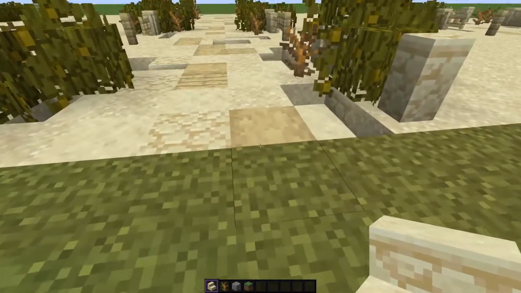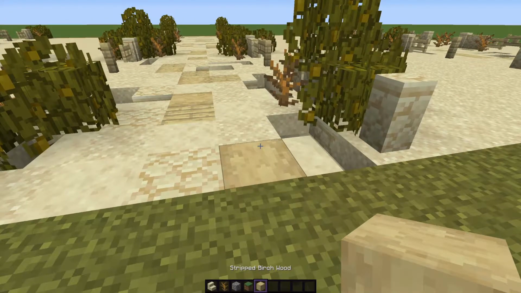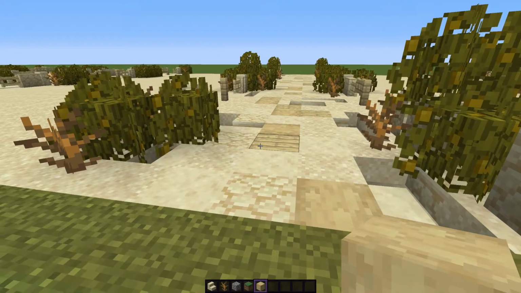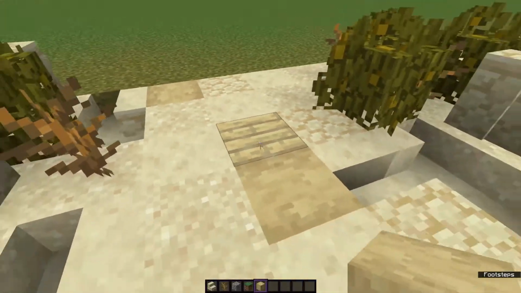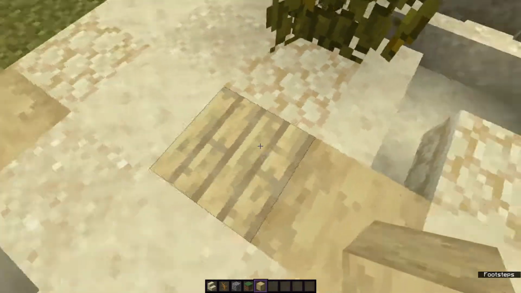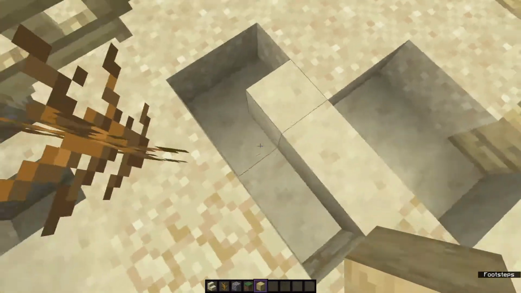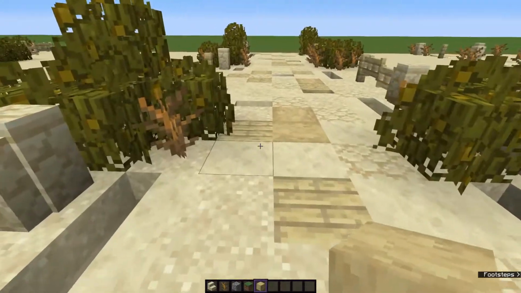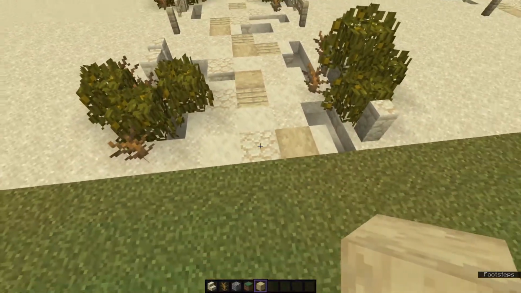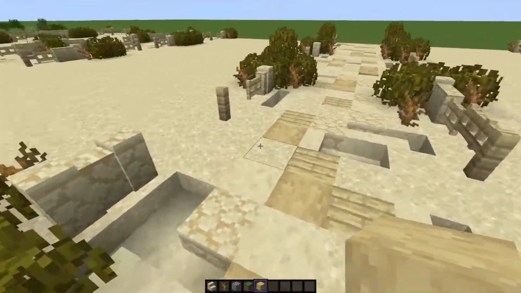Well, I mixed in some, I think this is stripped spruce, or stripped, not spruce, that's birch, stripped birch wood to act like it's, you know, weathered and aged down. The planks here, they're a little bit more smoothed out from wear and tear. We got dips and holes in here using stairs and slabs. We got a lot more sand in here. So now sand is becoming our dominant block in this pathway.